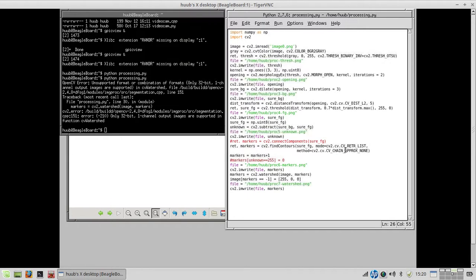However, if I use them just like that, they end up in errors. And by trial and error I found out that I have to do exactly the same as for DV list, or correction, for dist L_L2. So here I precede RETR list with cv2.cv.CV underscore, and the same with method, and then there's no problem.